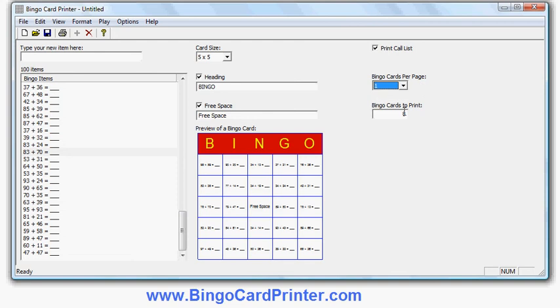And lastly, I choose how many different bingo cards I need. I can put in 1, I can put in 10, I can put in 100 or 1,000, I can put in any number between 1 and 9,999. So in my demonstration I'm going to put 50. Now ready to do print.